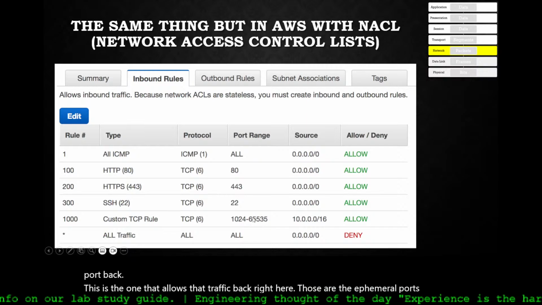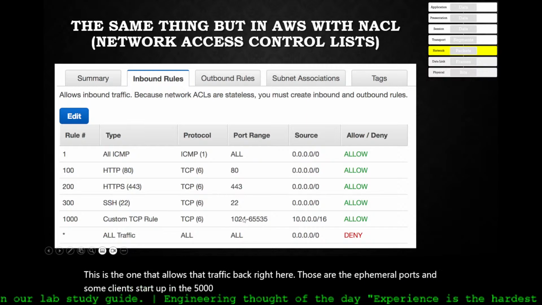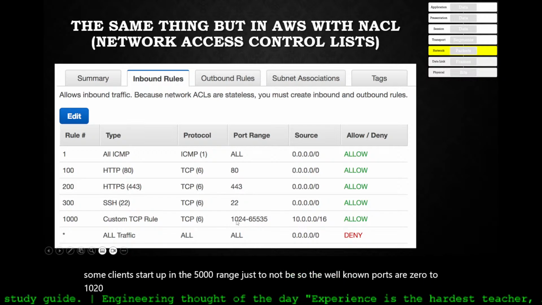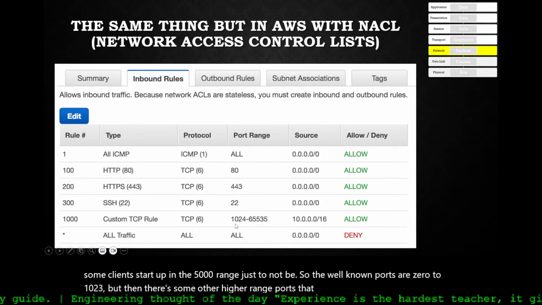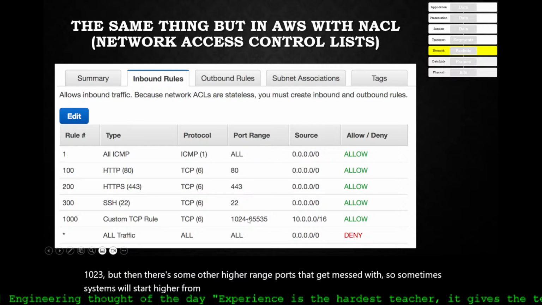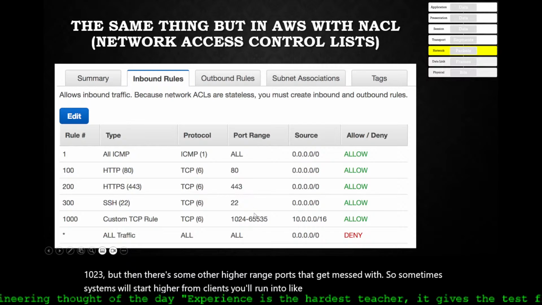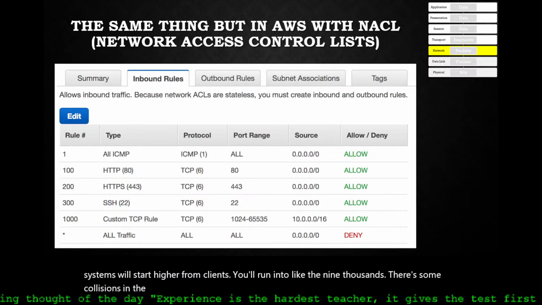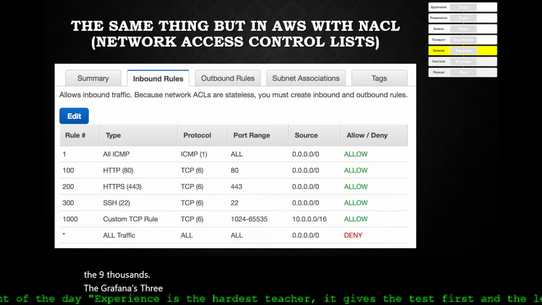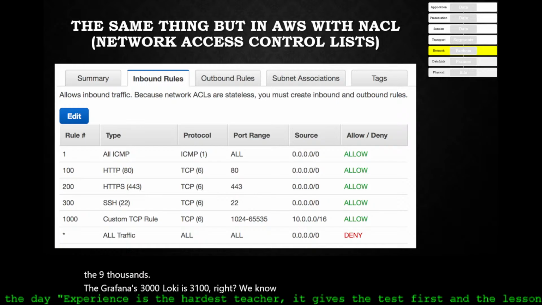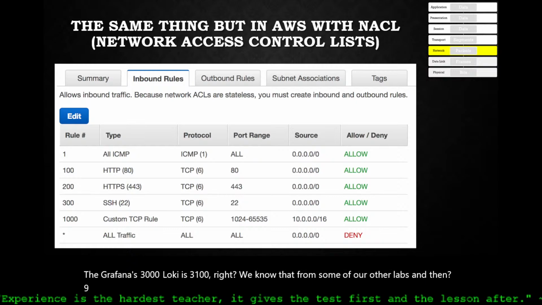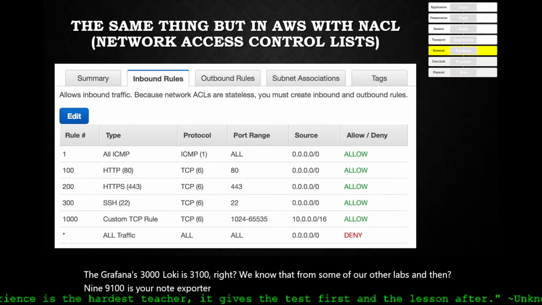And some clients start up in the 5,000 range just to not be. So the well-known ports are 0 to 1023, but then there's some other higher range ports that get messed with. So sometimes systems will start higher from clients. You'll run into like the 9,000s. There's some collisions in the 9,000s. Grafana is 3000. Loki is 3100, right? We know that from some of our other labs. And then 9100 is your node exporter, right? So now you can't be using that one.